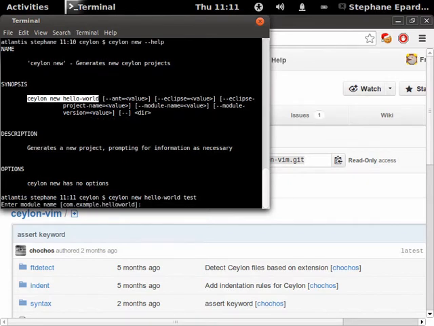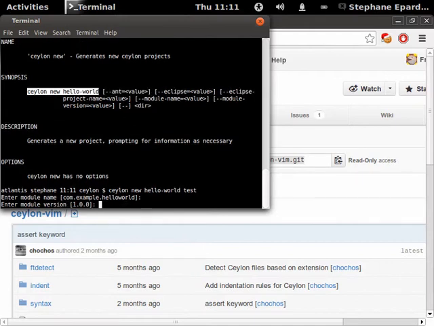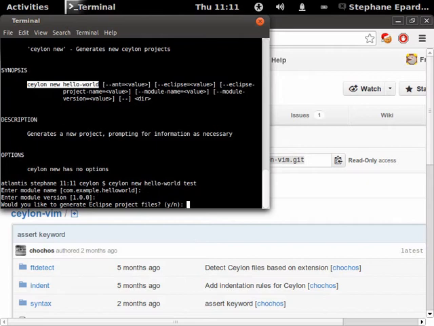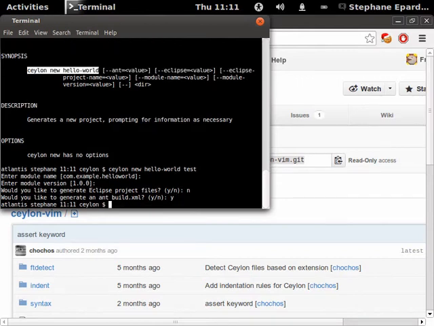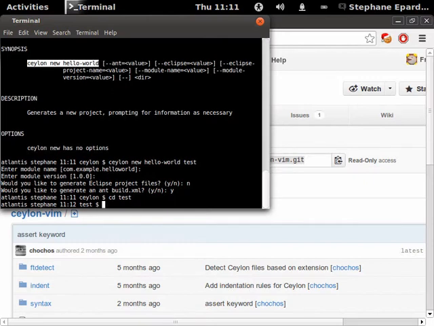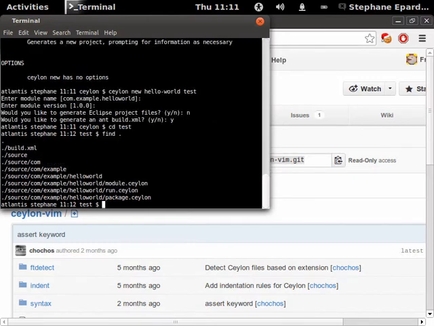So the module name can be changed. It's com.example.helloworld. The version is 1, that's good. Do I want Eclipse project files? No, because we're doing this hardcore. Do I want a build.xml? Yes, that I want. So now I go to the test folder and let's see what it generated for us.